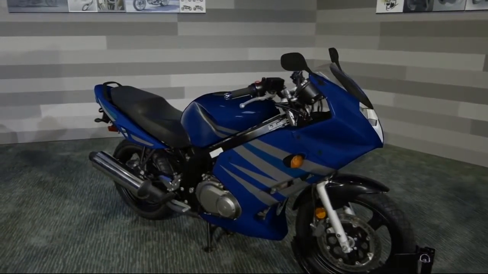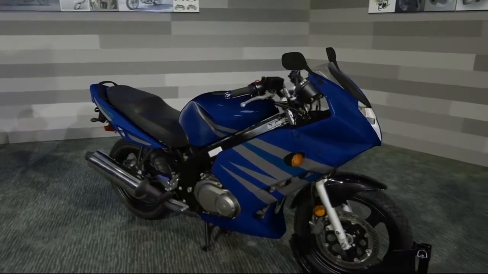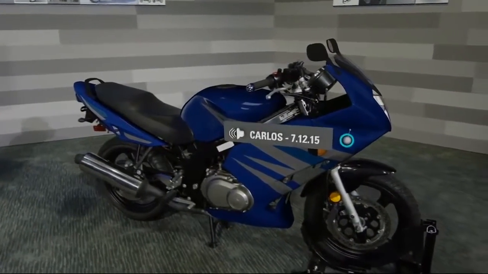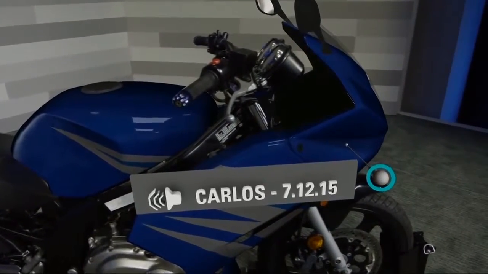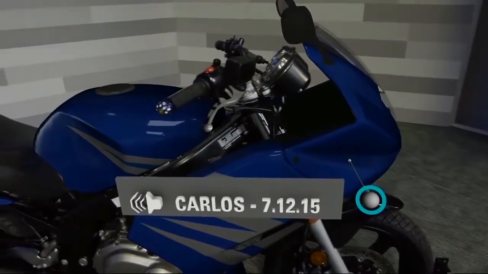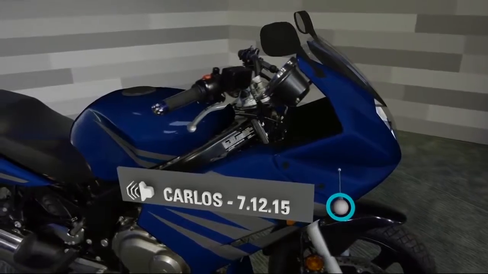All right, let's see if the Barcelona team has left us any notes. Show comments. One of the things that HoloLens can do is it knows exactly where you're standing and where you're looking when you leave a note. So you'll see that when I play Carlos's note.